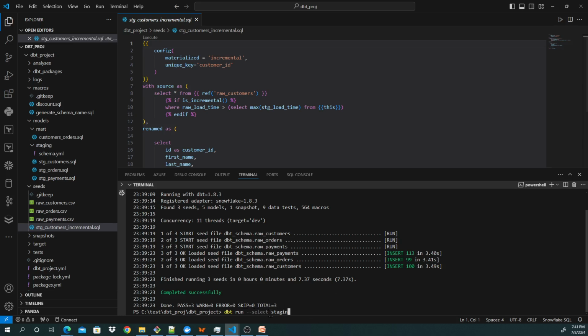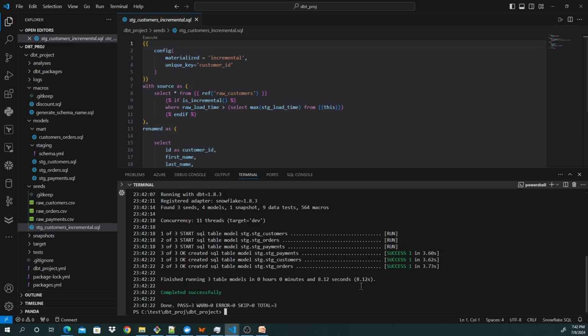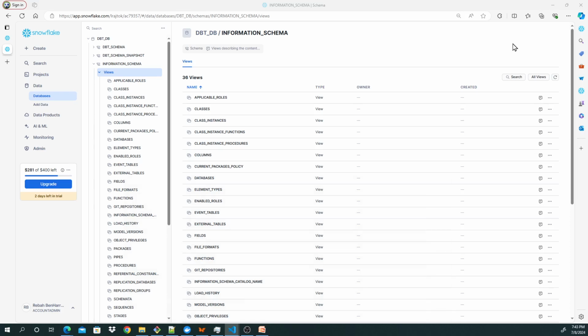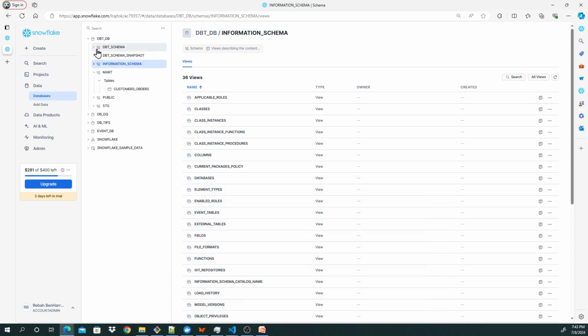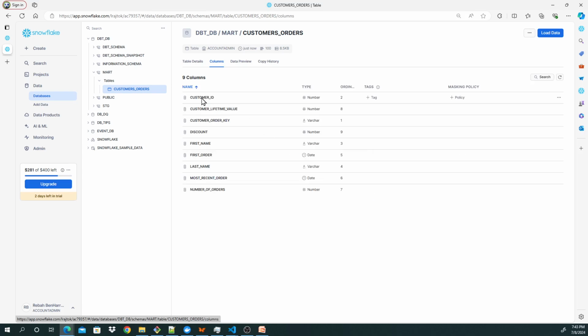So here we will execute dbt run by selecting the staging schema. As a result, the staging tables are populated successfully. So let's see now the mart schema. The mart schema is populated successfully. So we can see here the mart schema. Here we have the customer order. Here a customer data preview.